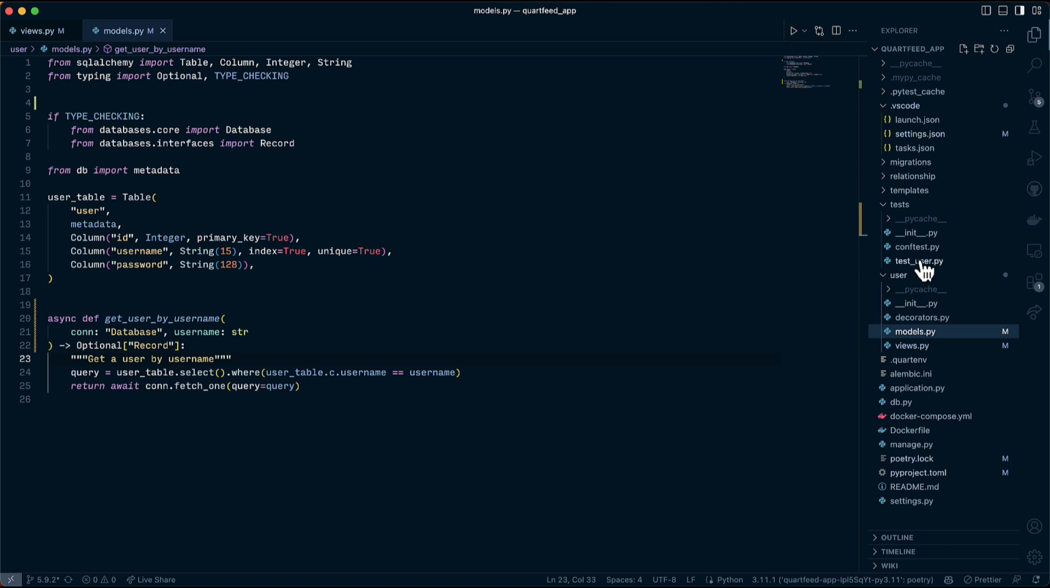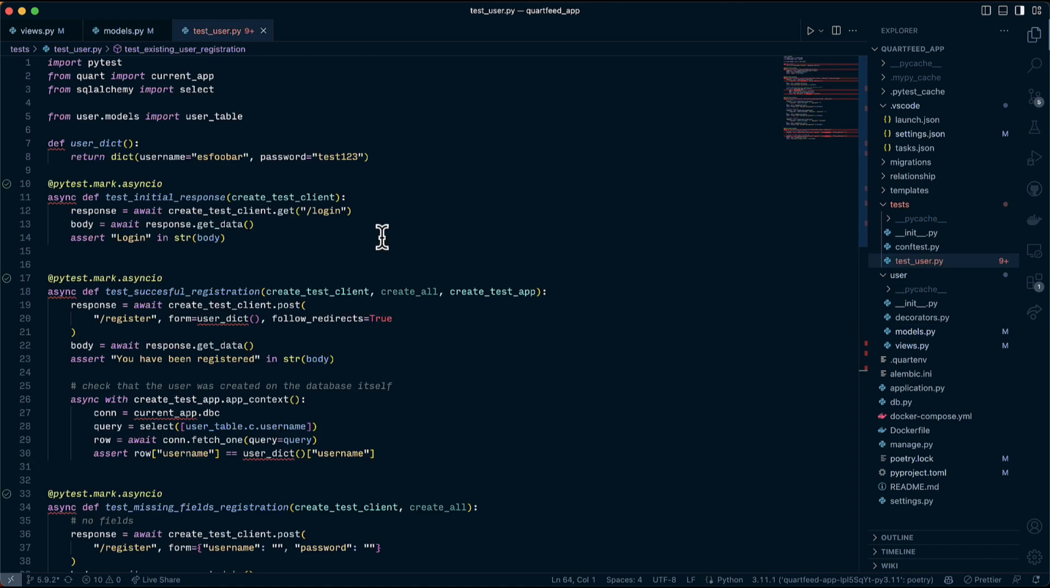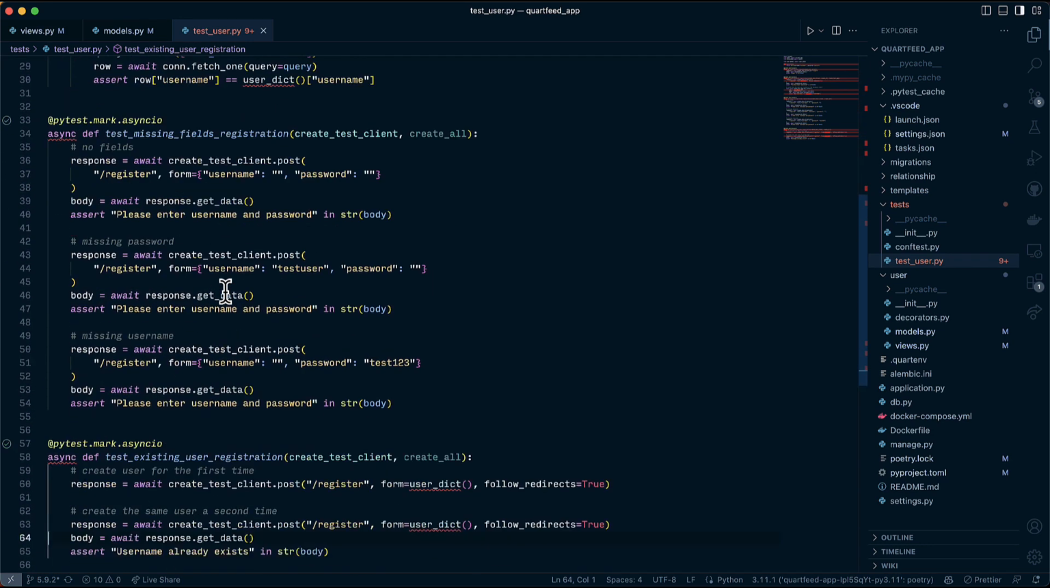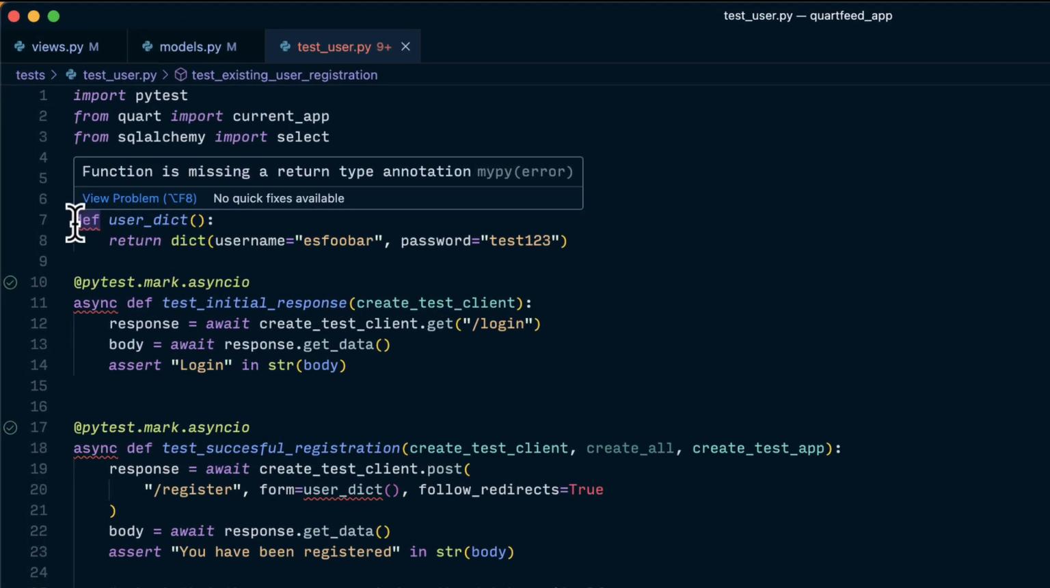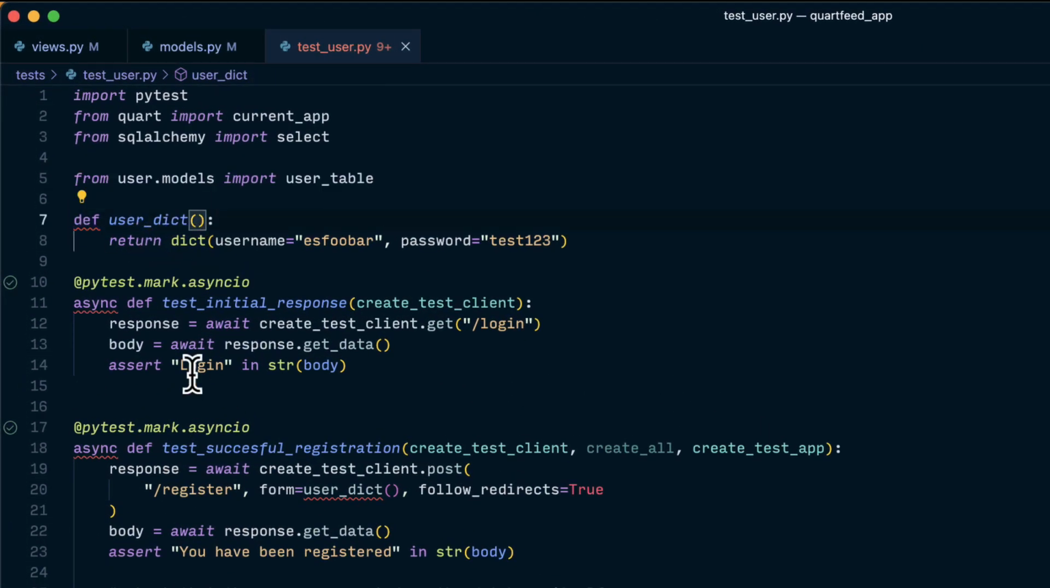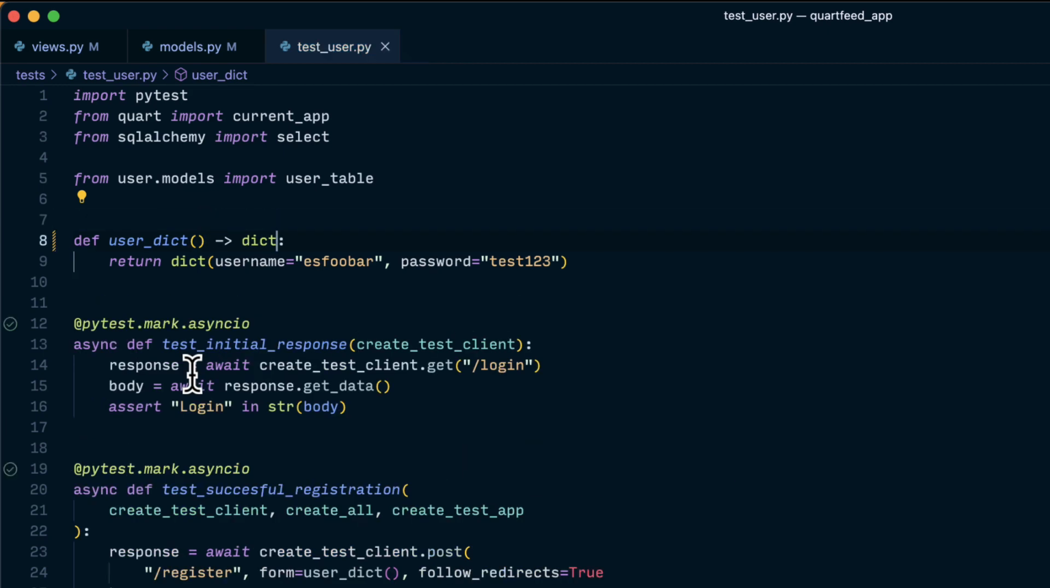Okay, so we're ready to continue working on our test for the user. I noticed that there are some red squiggly lines here. They're definitely easy things to fix, but they're about type annotations and return types. So we're gonna fix those really quickly. For this, we need to add a return type. So this returns a dict.